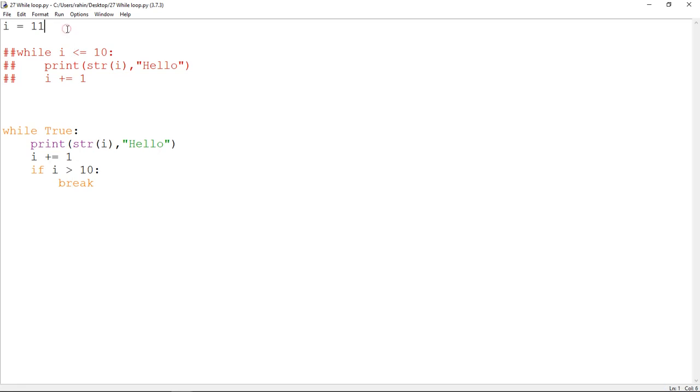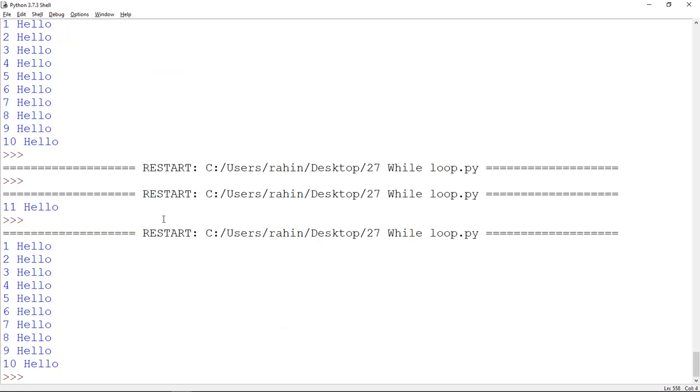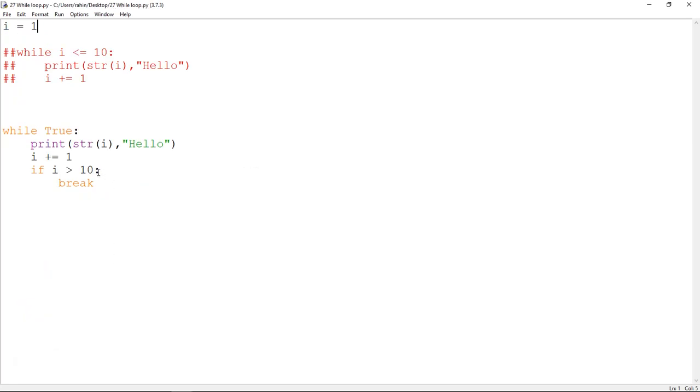Now what happens if I start with 1? Well, I get the exact same result. I start at 1, go to 10, and when I reach the 11, it just breaks out of the loop. Okay? So again, we don't have a do while, but we can do this to kind of simulate that do while. And I think that's basically it for the while loop.